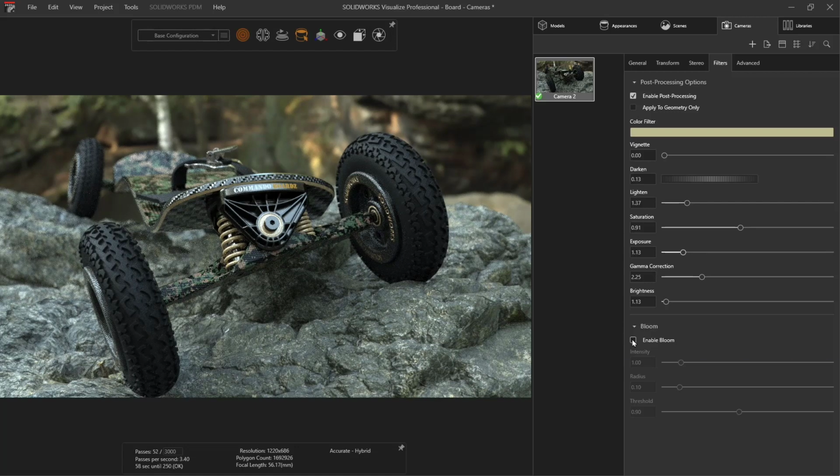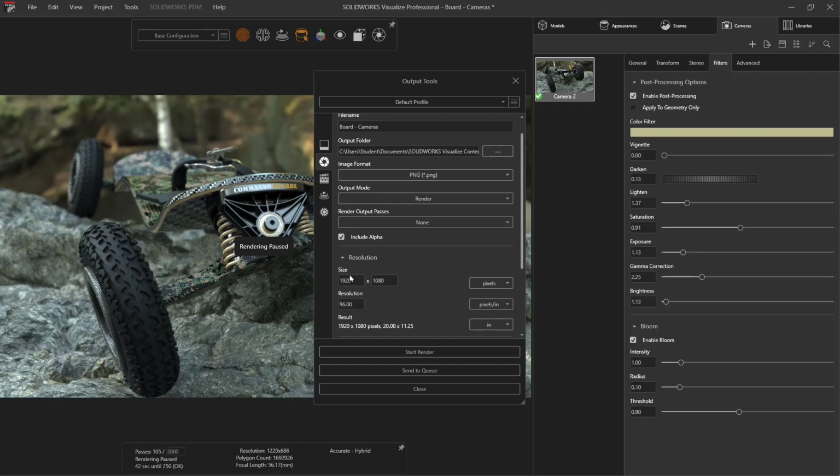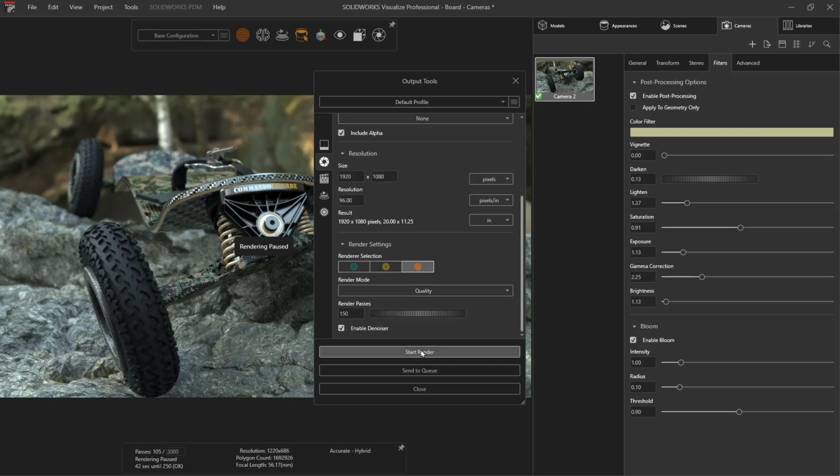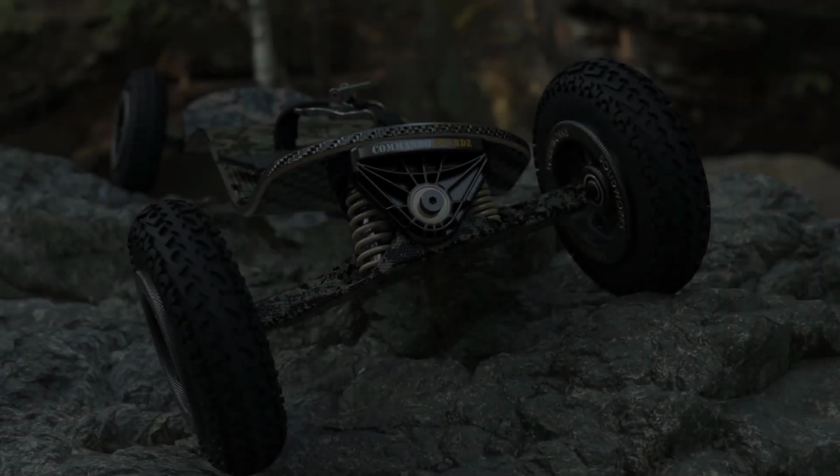Last thing I'll show is bloom. So bloom is going to add a halo effect around all of the bright areas in the scene. And it just gives you that extra little bit of realism that you would get from a real camera. The last step here is to then go ahead and just render this out. We'll make it a 1920 by 1080, and I'll render it out right now.